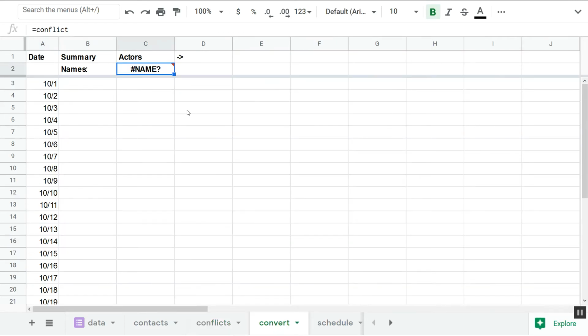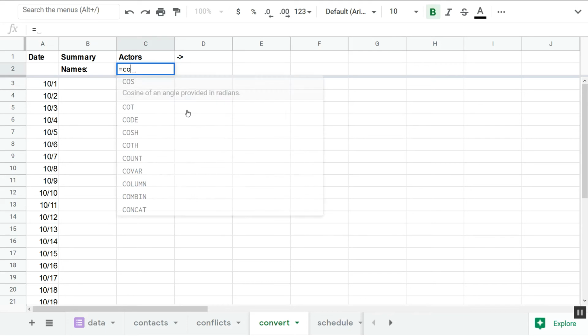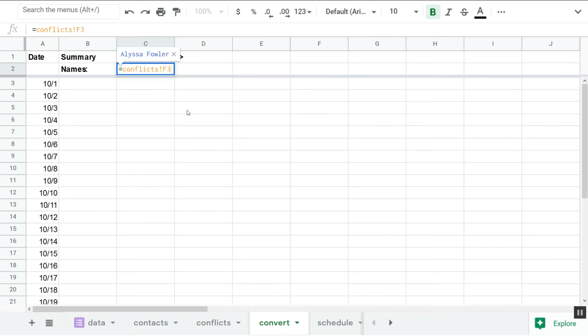So that's why I'm going to say equals conflicts exclamation point F3. And that is how you reference a different tab with just the name of that tab, conflicts. The exclamation point tells Google Sheets that that is a separate sheet. And then we put the cell number, which I already identified as F3. And you see the little preview that it gives me here says Alyssa Fowler, and that's exactly what we want.